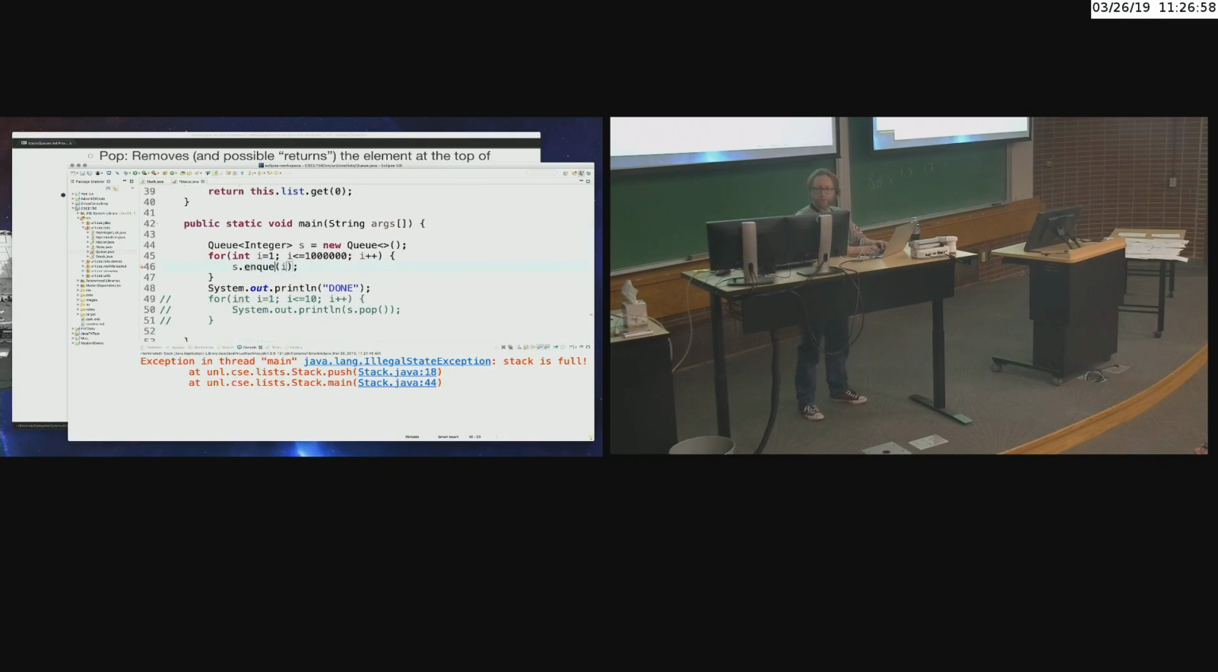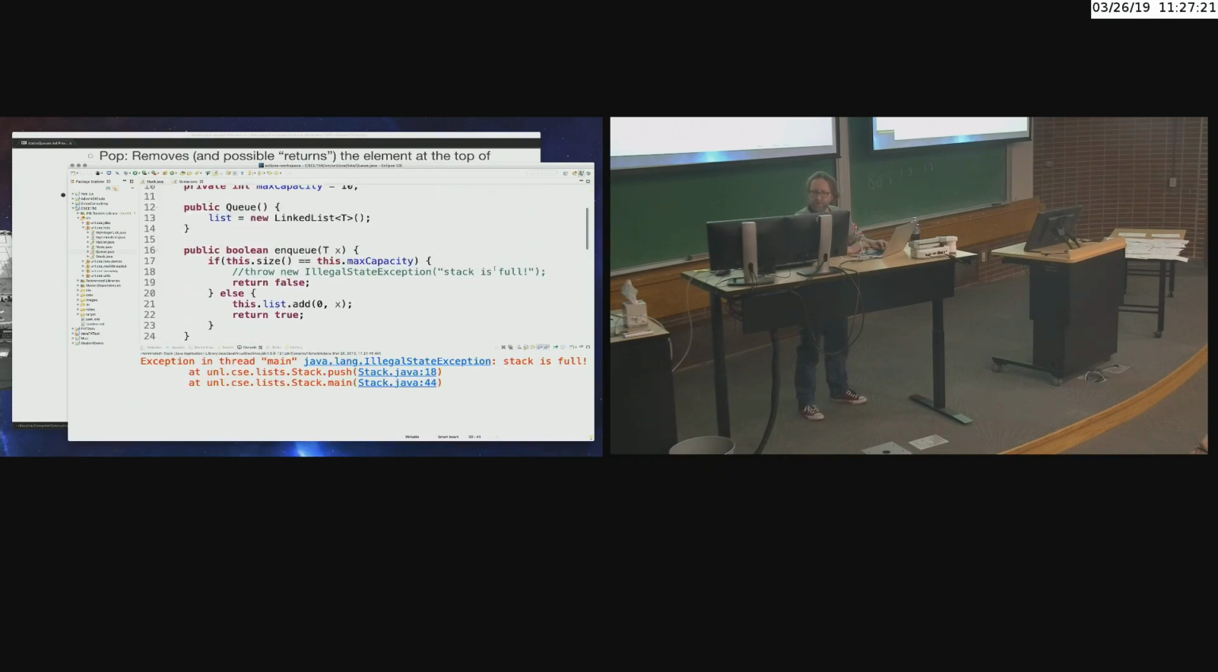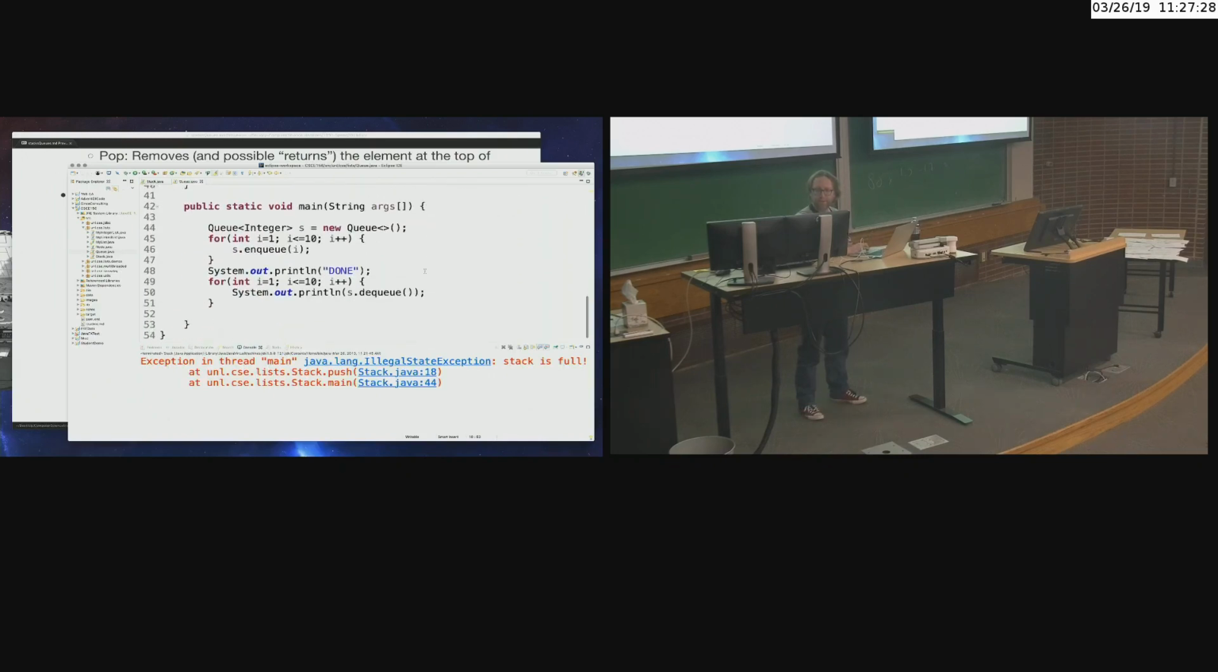Enqueue, dequeue. There we go. Maybe one of the reasons that they don't use enqueue and dequeue is because there are too many E's and too many U's. It gets really hard to do it, right? And let me go ahead and restore this now. And instead of popping, dequeue. There we go. And maybe I should change the stack up here. Well, stack is full, queue is full. There we go. Otherwise, I think everything else is exactly the same.